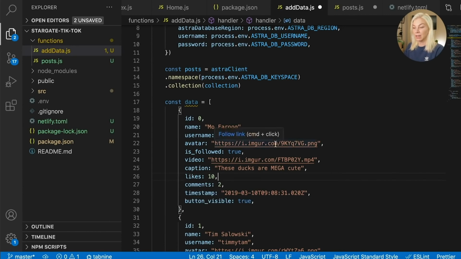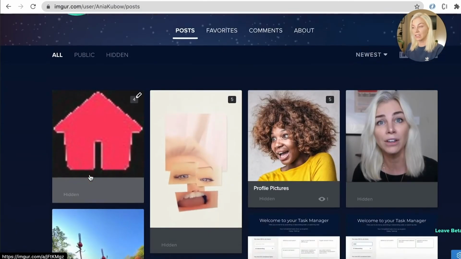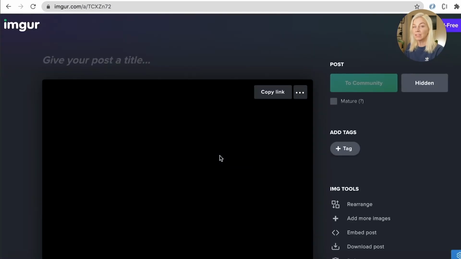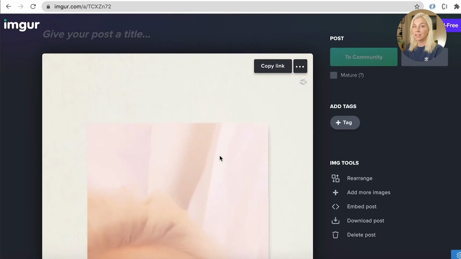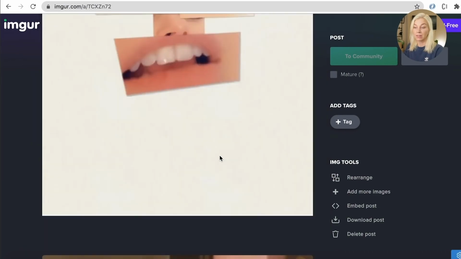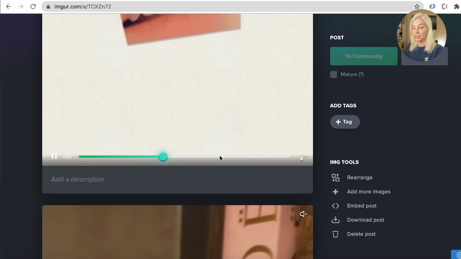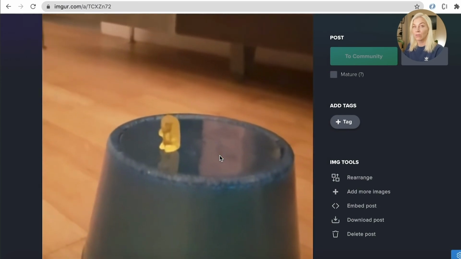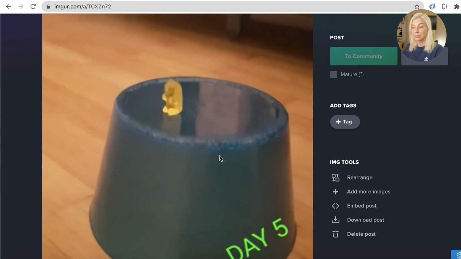Okay, so let's go ahead and talk about this. So I actually sometimes like to store things on Imgur. It's quite cool. It just essentially means that all my images and videos are stored here in this library, if you will, and I can access them with their URLs. So for example, here you can see my videos and profile pictures that I have used for my posts.